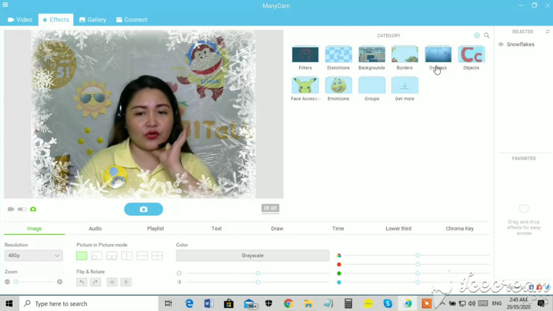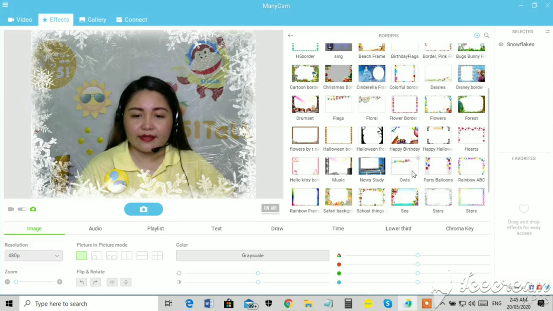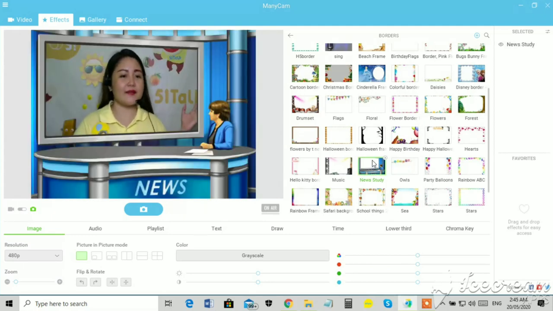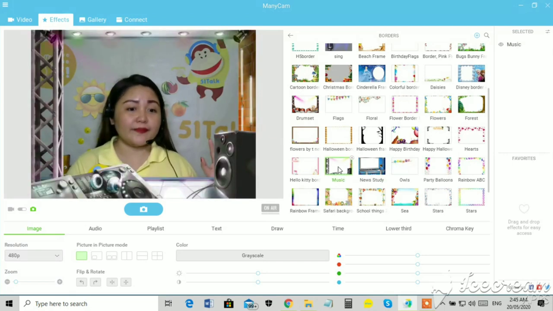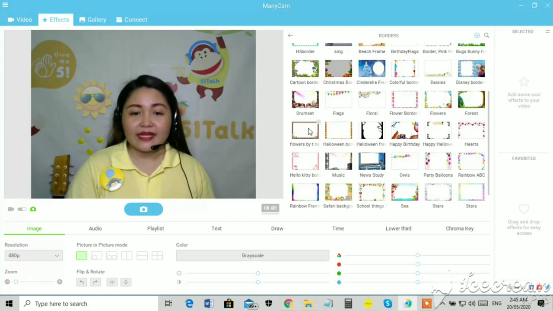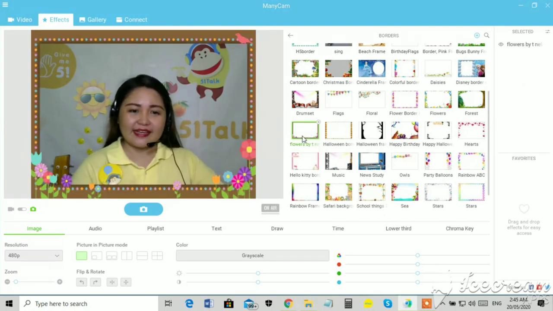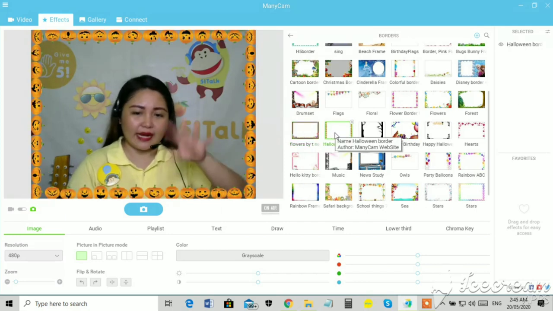Tapos, balik tayo doon sa borders. Ayan na lahat yon. Teka muna, asan na ba ako? I-ex ko muna yan. Ayan. So, kung gusto mong parang nagbabalita ka, so yan, you can do that. And this one, like you are in a music turba. And then, ito yung nasa akin kanina. Gustong-gusto ko to. Ang cute kasi niya. And very clean, simple. Dito din, meron tayong pang Halloween.